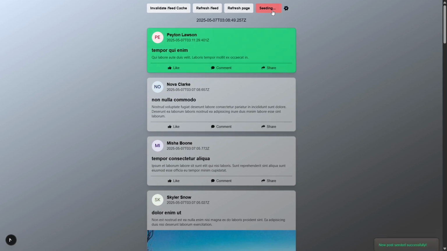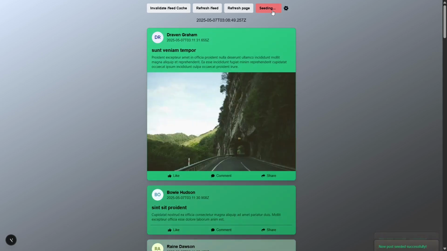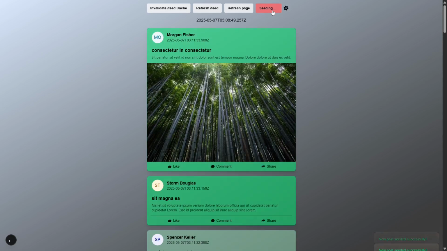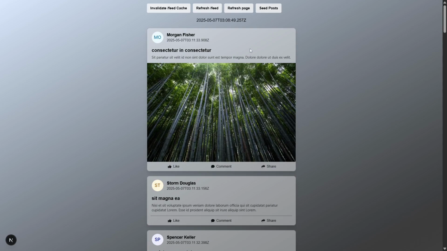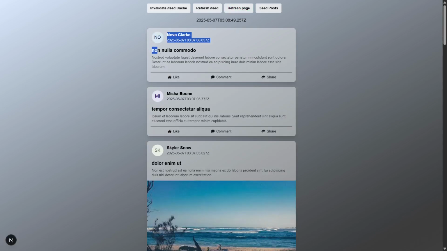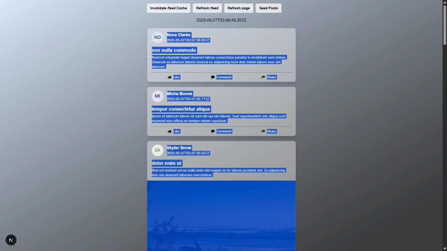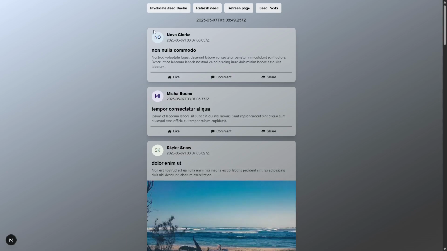I created a client component that randomly generates and seeds new posts into the PostgreSQL database, appending them to the top of the feed. When I refresh the page, those new posts don't show up. Instead, I'm still served the cached, statically generated data. Keep in mind that during this page load, no database queries were made for these posts.